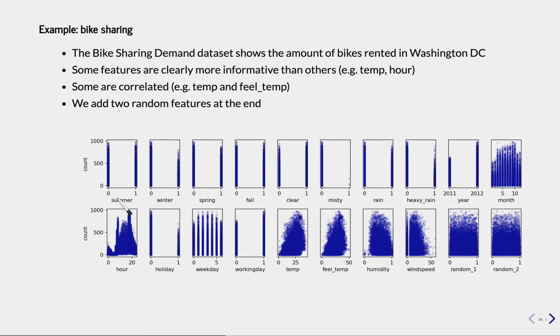of these bikes. So some of them are about the season, like summer, winter, spring, or fall. So this is actually a categorical feature that was binarized. Then we have the weather, it could be clear, misty, rainy, or heavy rain. We have the year, we have the month, we have the hour. Then we have whether it's a holiday or not, which day of the week it is, whether it's a working day or not. Then we have the temperature, the real temperature. Then the feel temperature, how we experience temperature. The humidity in the air, the wind speed. And then for fun, we add 2 random features just to see whether that confuses the selection methods.